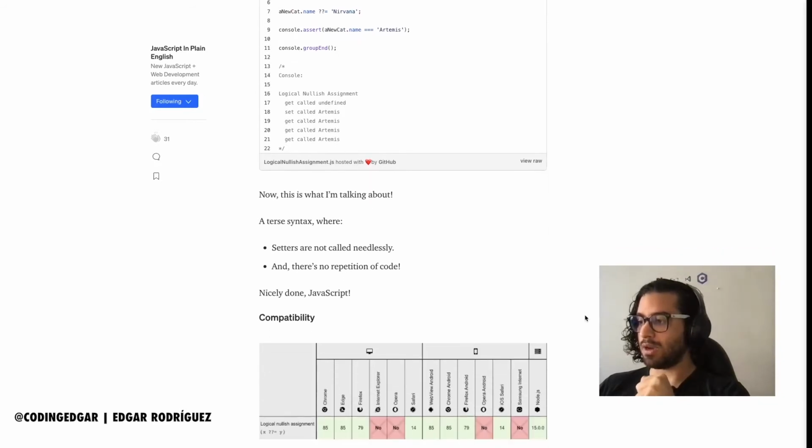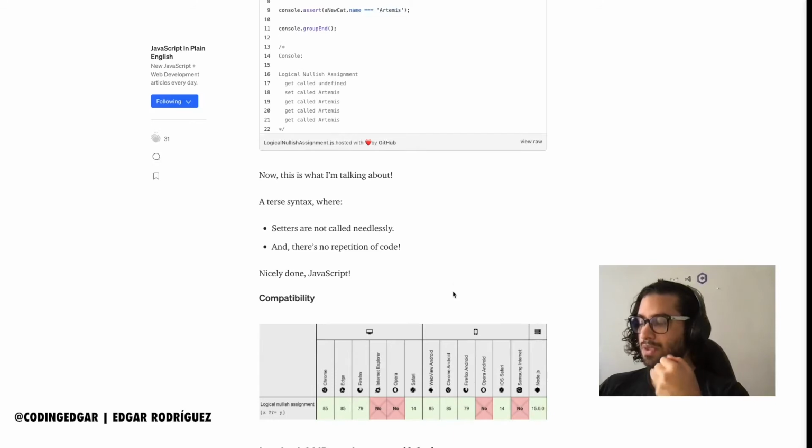As I told you before, regarding the compatibility of this feature, you can use it today in Chrome, Edge, Firefox, and Safari, and in Node.js from version 15, which was released in October of 2020. You're not going to be able to use it in Internet Explorer or Opera on desktop, and on mobile you cannot use it on Opera for Android and Samsung Internet. I will still say that it's available in the very big growth of the internet.